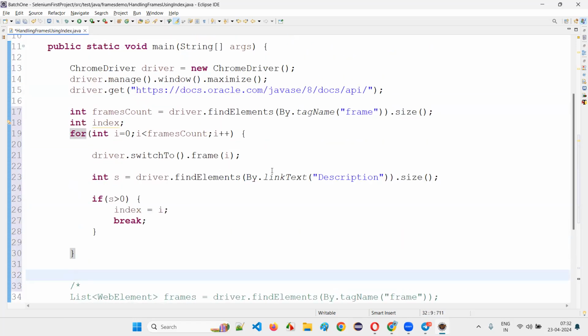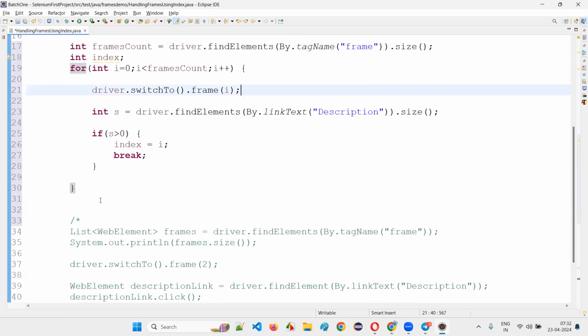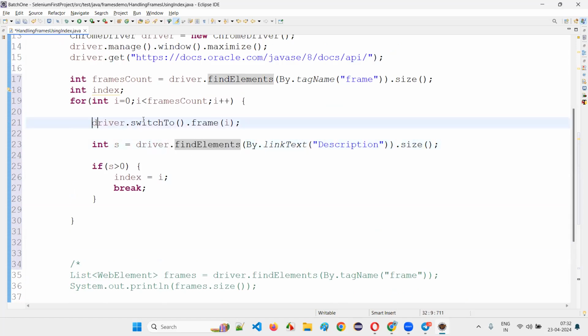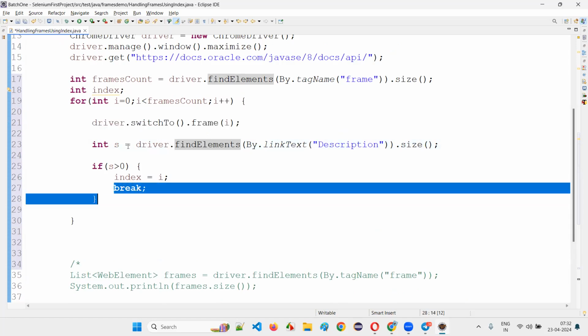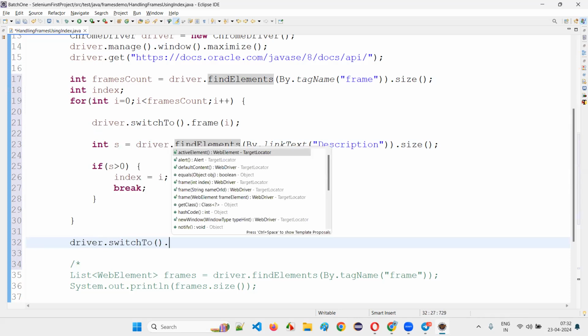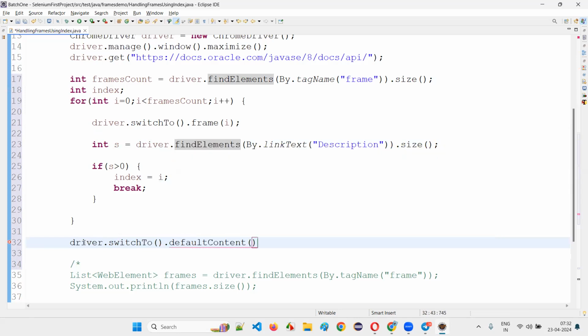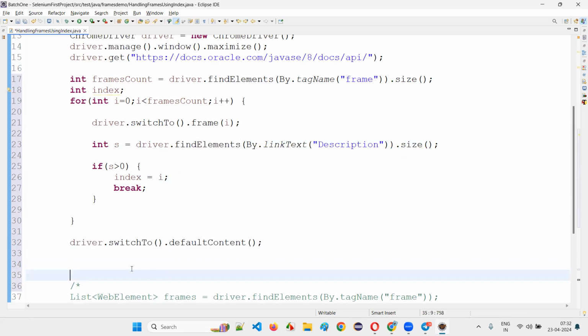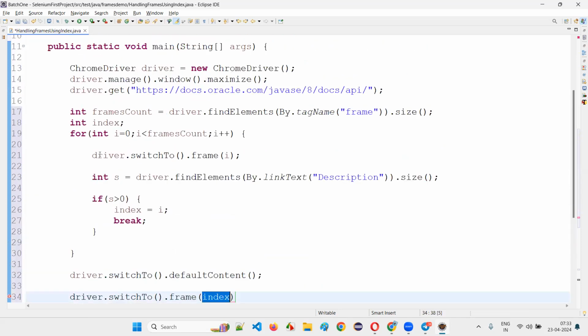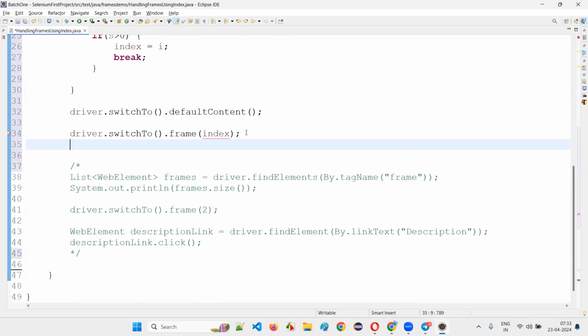No problem. We'll come out of this loop, and we found the index of that particular frame. So what I'll do here is, after finding the index, driver dot switchTo index. I found the index in which this particular element is available. But we have switched to that frame already, guys, right? When the break happened, we already switched to the frame. So what I will do here is write driver dot switchTo dot defaultContent. And I'll simply write driver dot switchTo dot frame of whatever index we found, in which this particular element is there. I'll switch to this index.